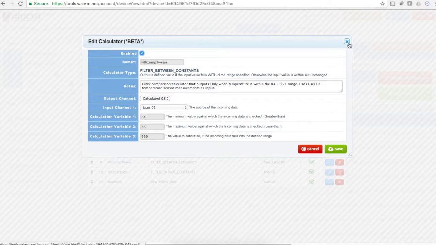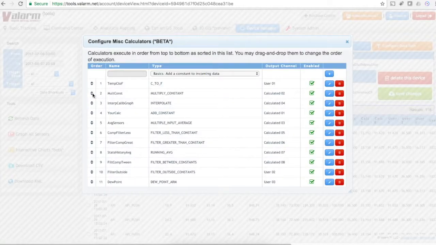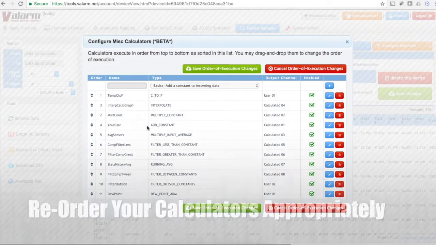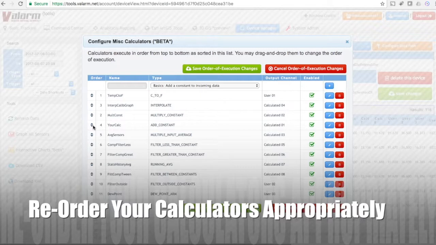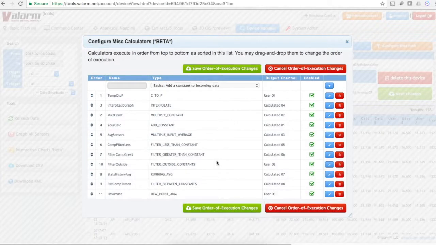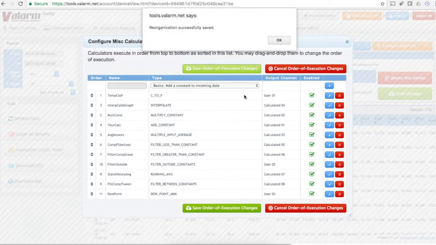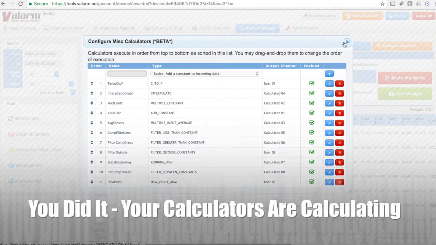Now that you've seen a few tools.valarm.net calculators, it makes sense to organize and order your calculators. Reordering the order of execution for your calculators can be critical because you can use the output of one calculator as the input to another calculator. Make sense? If you're using the output channel of a calculator as the input channel to another calculator, make sure your calculator waiting on the input runs after its output has been created. Drag and drop the arrows to reorder your calculators and click Save when you're all done.